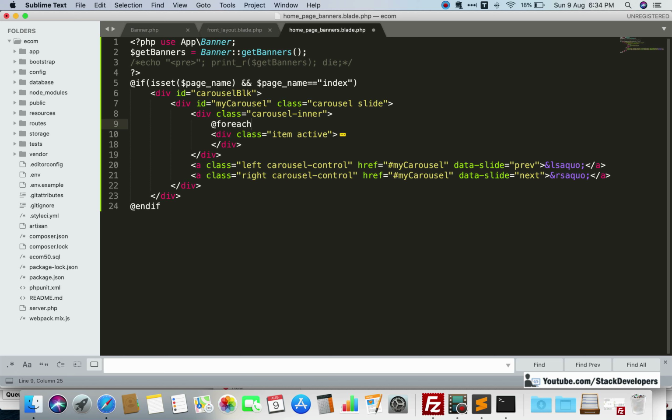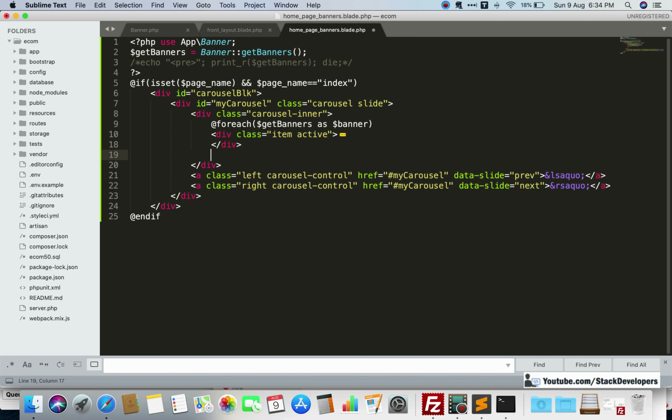Here we are going to add our loop, and that is $getBanners. This one we are going to add as $banner. Okay, so we are going to @endforeach, like this. Also we are going to require the key here as well, because here is one condition. We need to add one condition here as well.